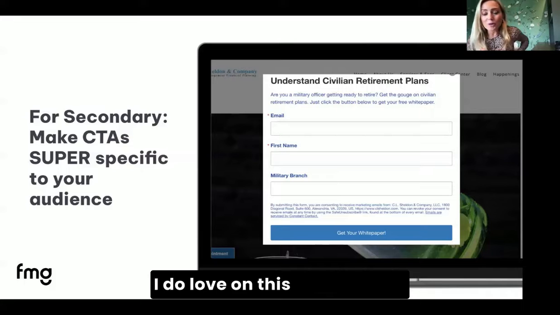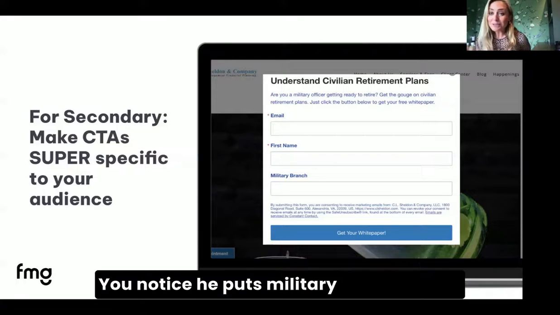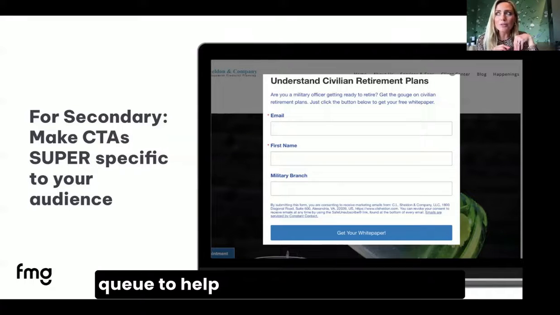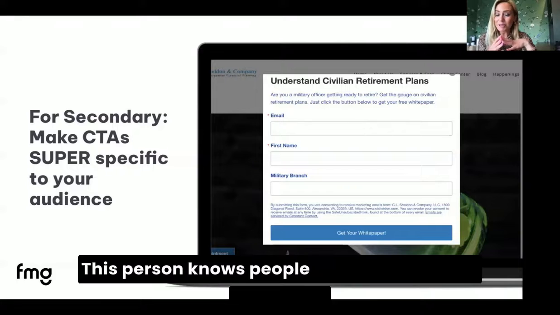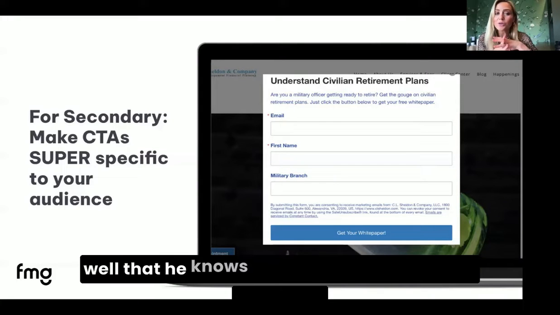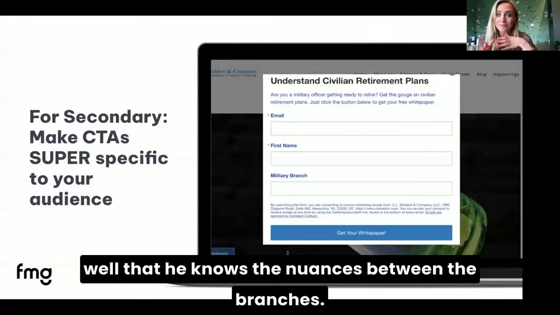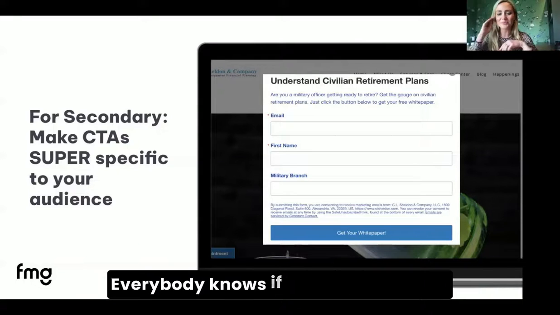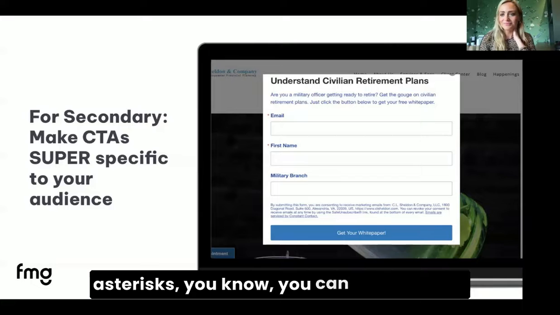I do love on this one though, you notice he puts military branch there, and that's just like a subconscious cue to help the visitor recognize, wow, this person knows people who've been in the military so well that he knows the nuances between the branches. And that's not required. I don't think it's required. Everybody knows if it doesn't have the asterisk, you can skip it.